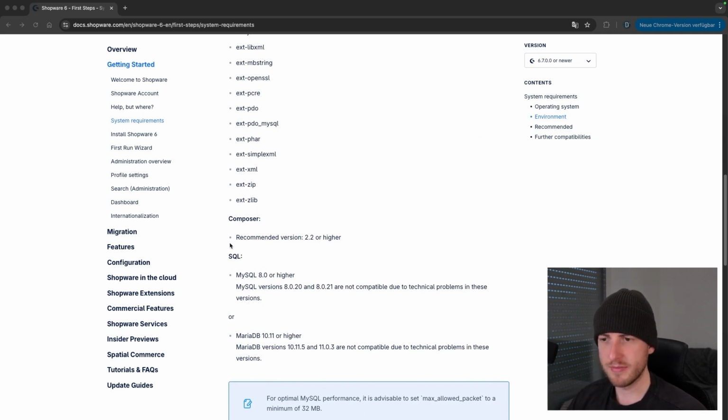Then we have SQL. What is SQL? SQL is the database system. Yeah, Shopware, of course, generates a lot of data and it has to be written somewhere. And we can do that either with MySQL 8.0 or higher, or with MariaDB 10.11 or higher. There are also versions listed here that might not be compatible right now, or that you maybe shouldn't install.